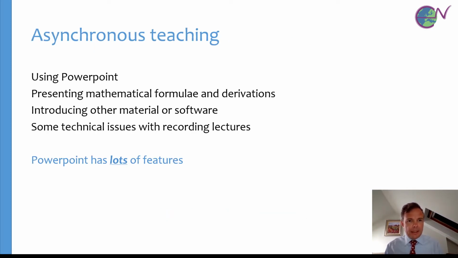So this is about asynchronous teaching, really, producing material that students will be able to use in their own time. I'm going to concentrate on using the features of PowerPoint. And because I'm thinking of this as being for econometricians or economists, I'm going to talk about mathematical formulae and derivations and introducing other material or software. I shall say a little bit about some of the technical issues to make the lectures look, if not professional, at least not completely amateur. I want to emphasise that PowerPoint has lots of features, and therefore there may well be features that I have missed.